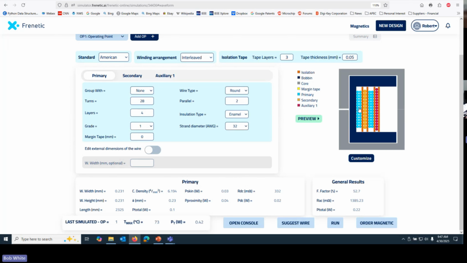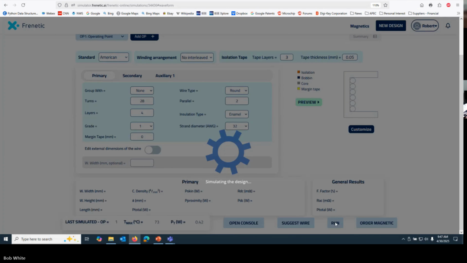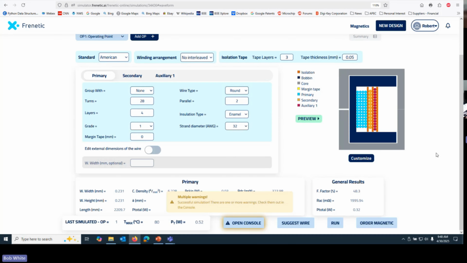But look, interleaving is troublesome. It adds cost. How bad would it be if I didn't interleave? So Frenetic, let's ask. So I turn off the interleaving. I'm still on the same core, and you'll see here, all the primary is in one winding, and here's the secondary in one winding, and here's the auxiliary. And let's take a look.